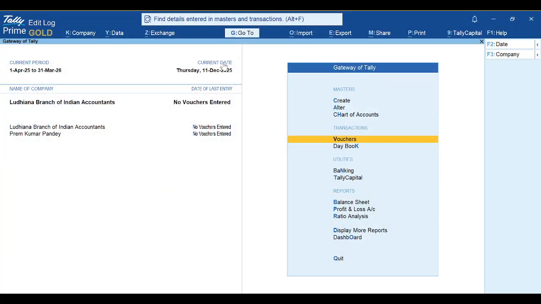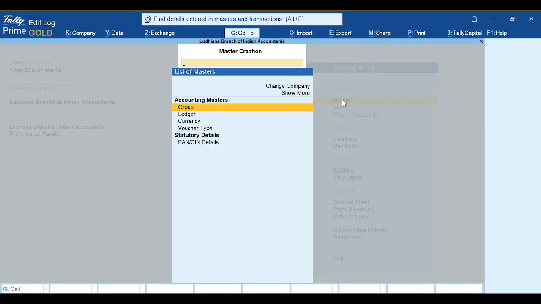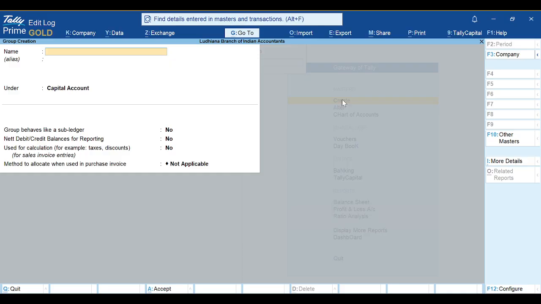Masters under Gateway of Tally. Under Gateway of Tally, Create masters. Here, group, for example, accounting masters. If we want to create one, this is the group creation window. This is the main window of creation. Henceforth, no secondary word is used along with the title bar.